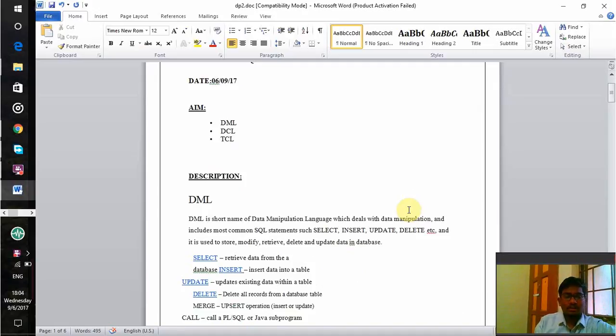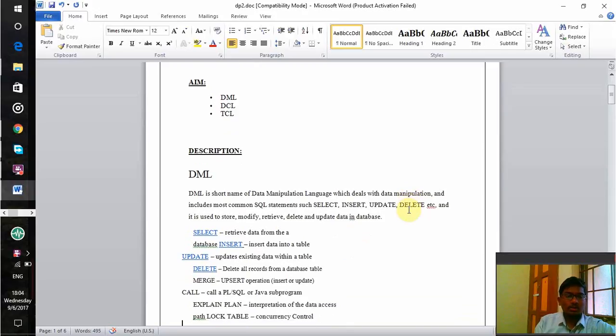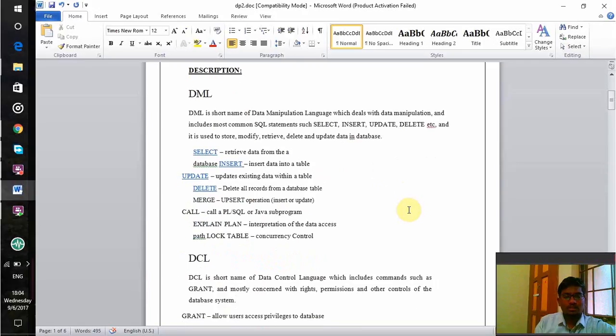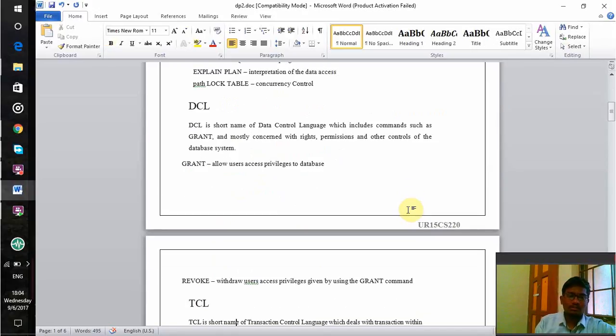For example, select retrieves data from the database, insert inserts data into the table, update updates the existing data within the table, and delete is used to delete all the records from the database table. In the same way, there are others like merge, upsert operation, call PL/SQL or Java subprogram, explain plan, and lock table concurrency control. So these are all DML commands.